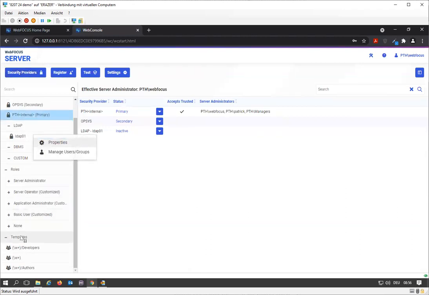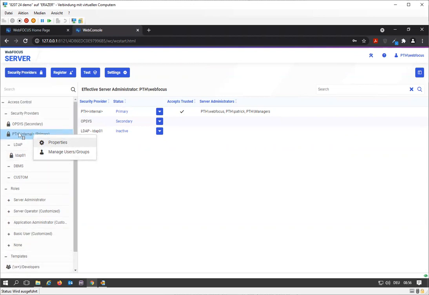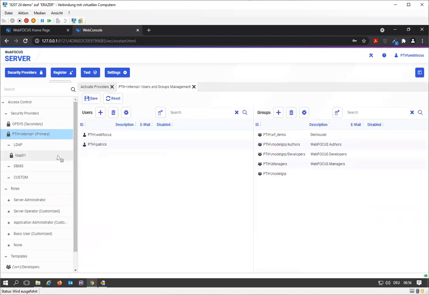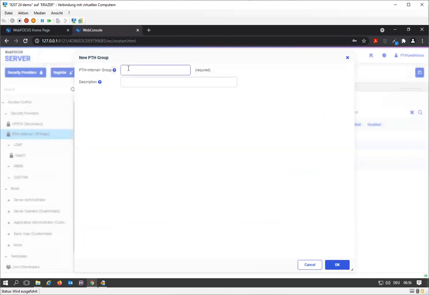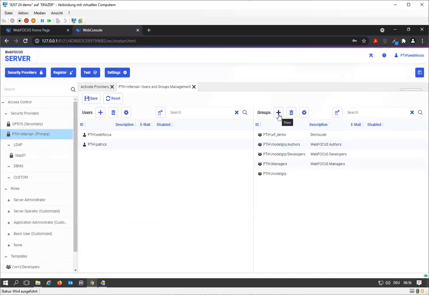I can use templates to do that registration, or I can manually register them. So let's go the manual way in here. We go to manage users and groups. I already have some groups in here. By default, those elements are going to be blank. So I'm going to add one more group, which allows me to create a new security group.